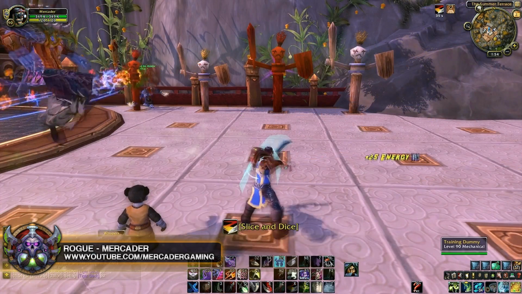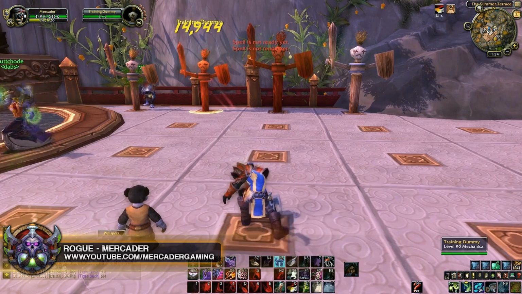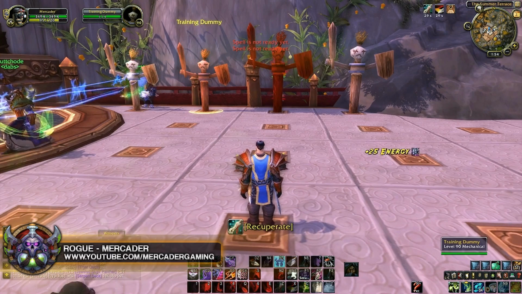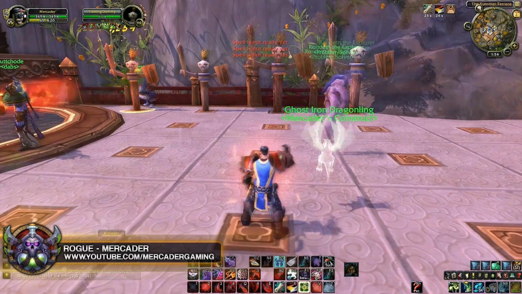Shuriken Toss now deals double damage when used against targets further than 10 yards away. Pretty self-explanatory change, that one. Helps us do a little bit more damage while we're waiting to get in range for those pesky range classes.